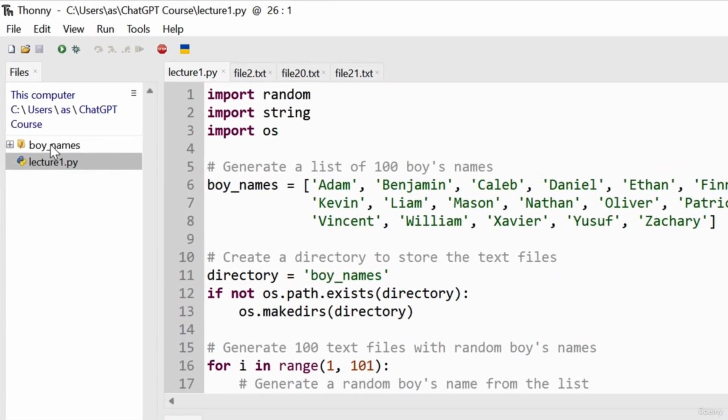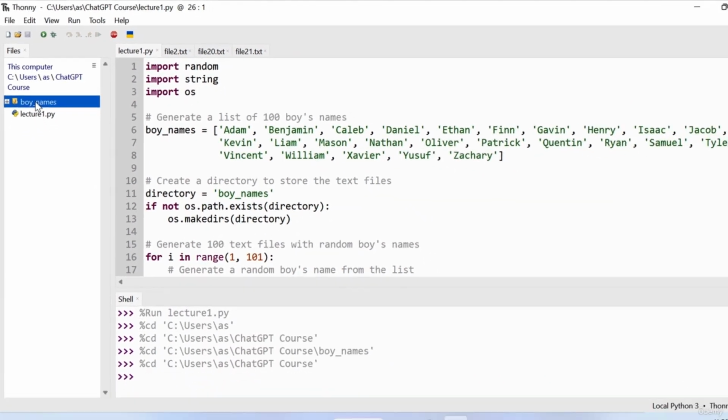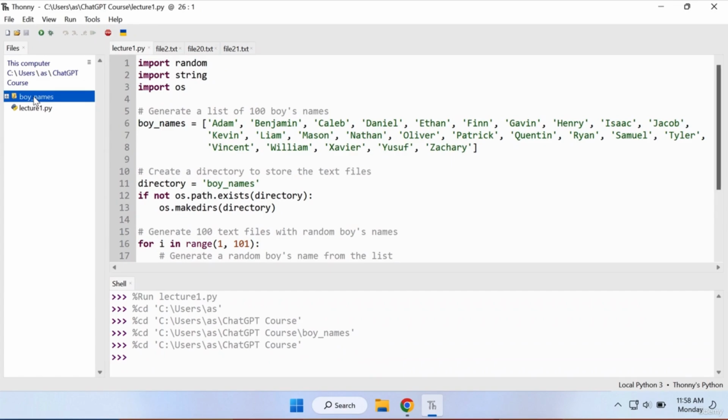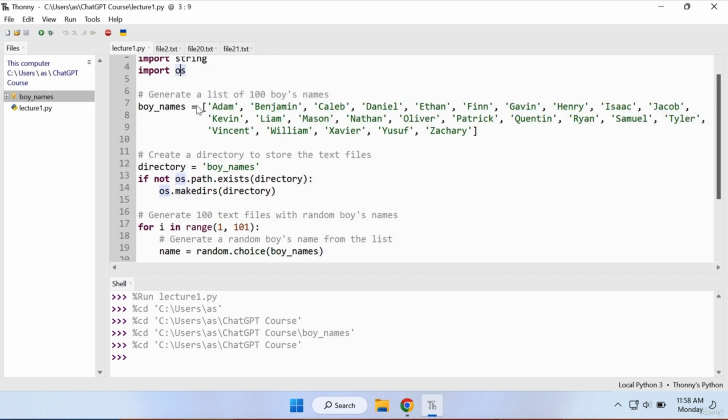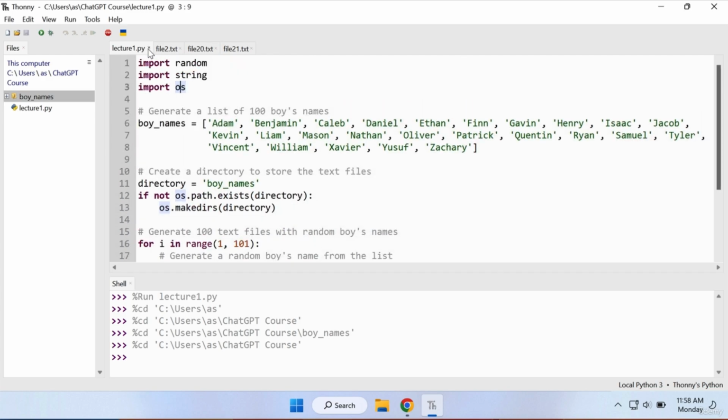So the output was boy names. Perhaps in your case it generated the files directly in this ChatGPT course directory. That could be the case also. As I mentioned, the code generated in your case could be slightly different than mine, so be aware of that. But in my case, the program created a boy names folder.